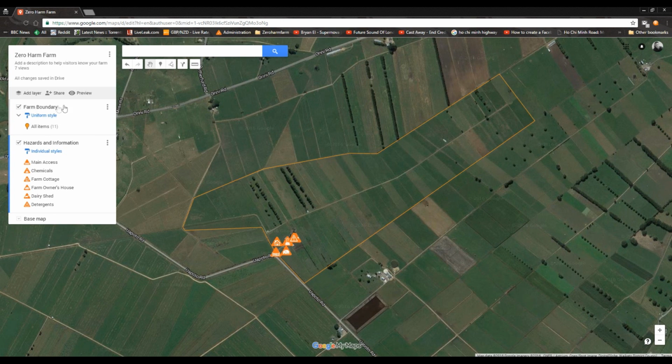You can see with this farm we've already created two layers, one for farm boundary and hazards and information. Not only do layers tidy your map and allow for better management, but you can also assign properties to the layers. In this tutorial we'll be creating a paddock layer.